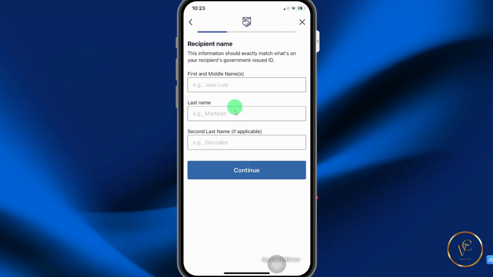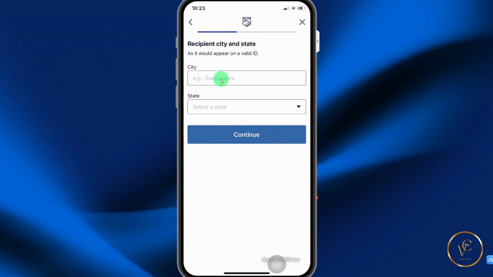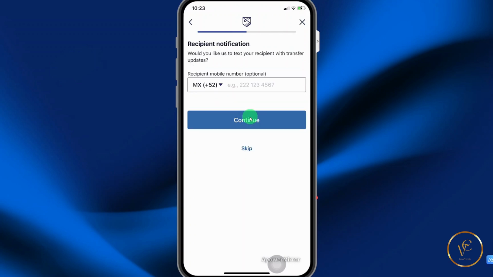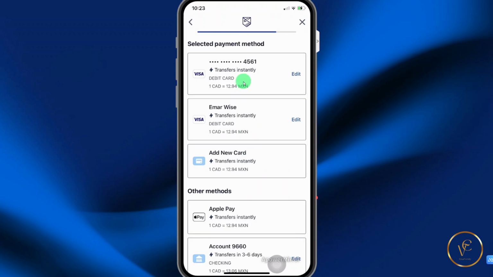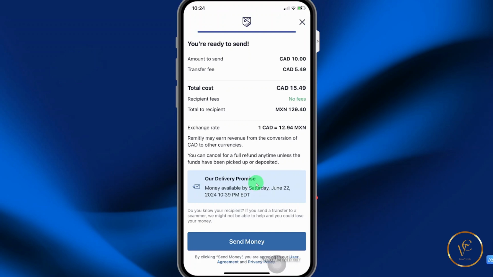Enter the recipient's name and then select continue. Enter the city and state. If you want the recipient to receive a notification, you can enter their phone number here. However, that is optional, so you can select skip. On this page, select your payment method. On this page, you simply review your transaction and hit send.